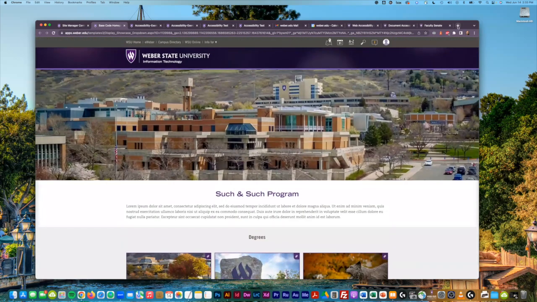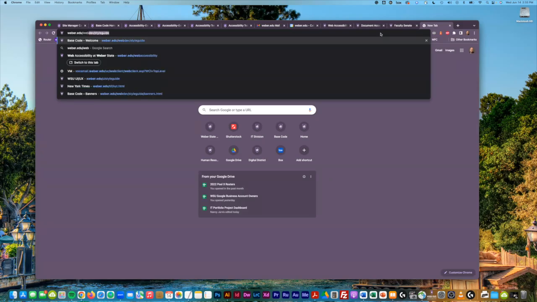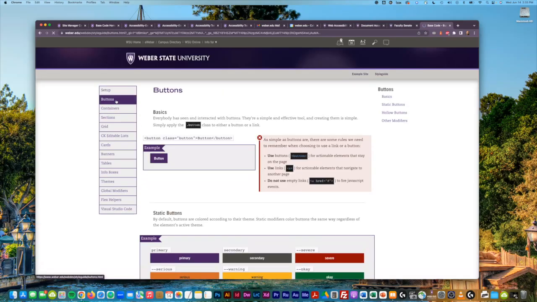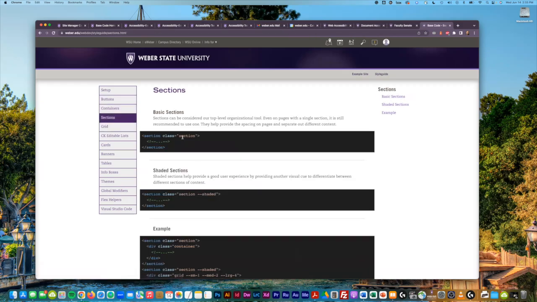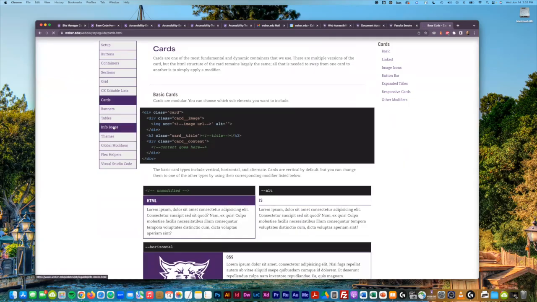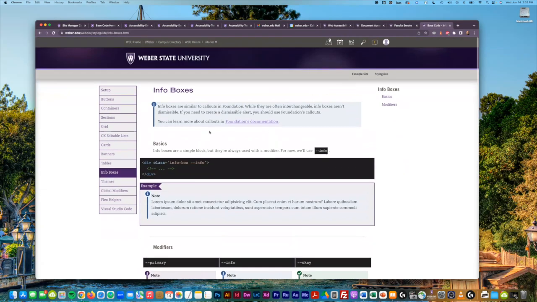And that's another thing that I should mention. We have a base code, and you can find that at weber.edu/webdev/styleguide. This is something you can read through and learn, and we'd be happy to give you a tutorial on this as well to be able to use some of these resources that I've shown you. There's buttons, and it helps you set up sections and cards, kind of like the feature boxes we've been talking about. It helps you structure your pages like this. It looks daunting, but after an hour of me going through this with you, you'd have a better understanding of how this kind of thing can work.